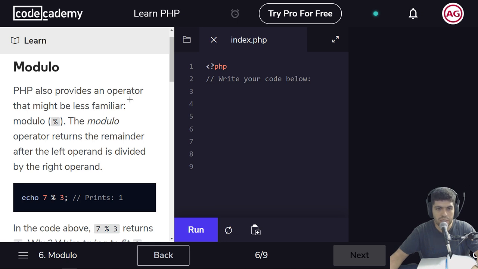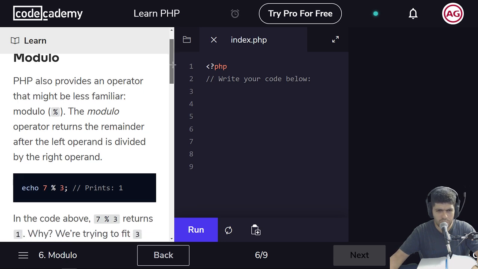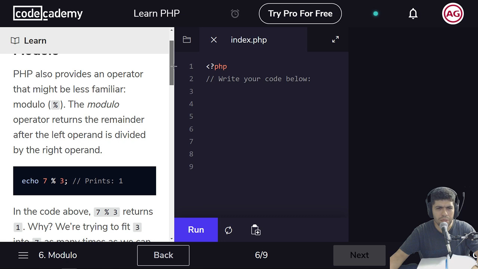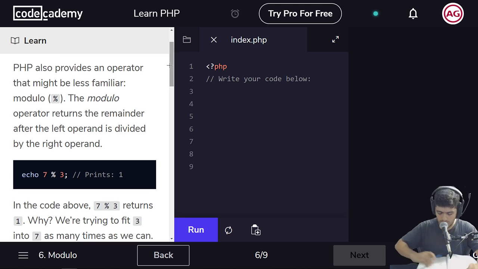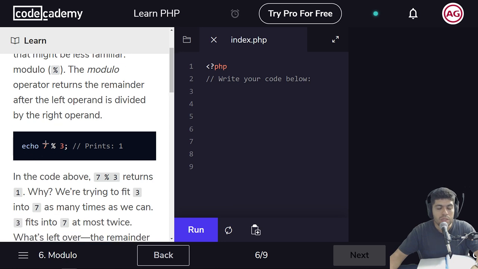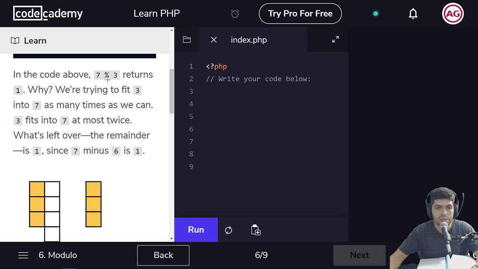PHP also provides an operator that might be less familiar. Modulo. The modulo operator returns the remainder after the left operand is divided by the right operand. So 7 modulo 3 prints 1. In the code above, 7 modulo 3 returns 1. Why? We're trying to fit 3 into 7 as many times as possible.